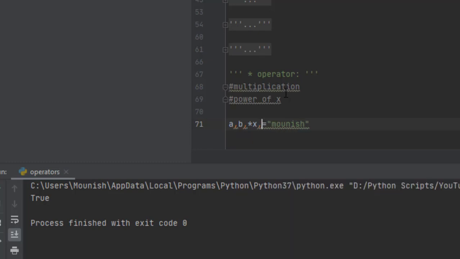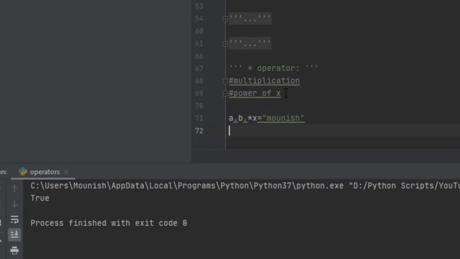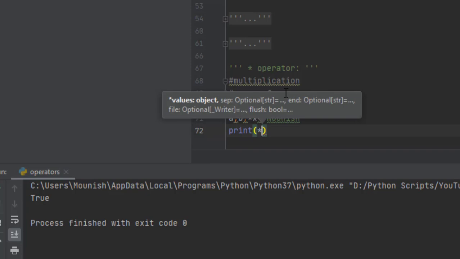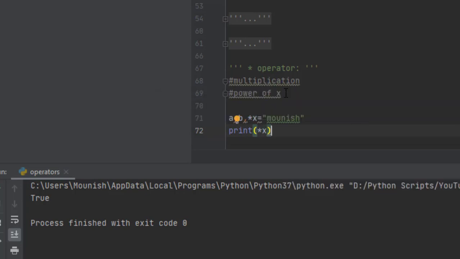Then simply it will take out all the rest of the values. Like print, I'm giving a star x. What does it do now? A is taking the value of m and B is taking the value of O. The rest of the name is being saved in x.